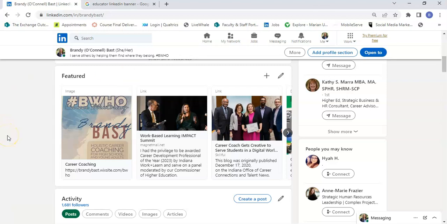The last section is the featured section. And this is where you can really use this featured section to do exactly what it says. Feature yourself, feature your work, feature your profiles, feature your projects, your innovative lessons, all of those things about you, you can use this featured section for.